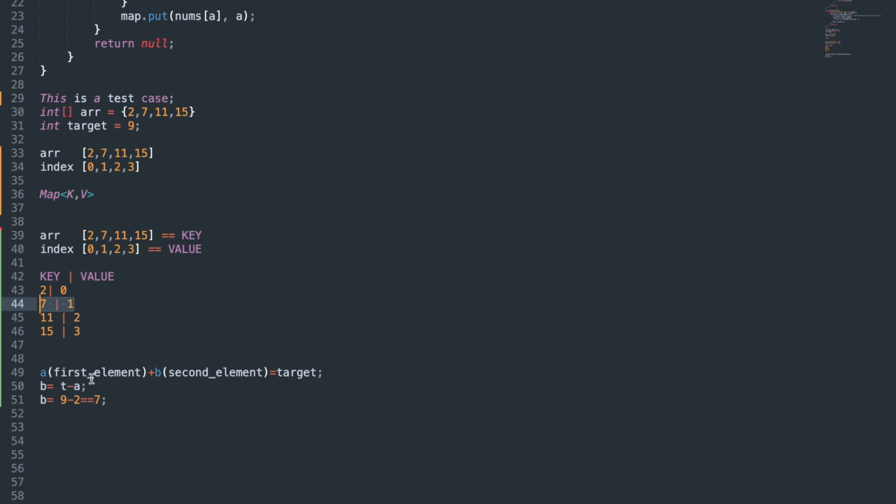Now we will be doing the same logic. b equals 9 minus, what is our second element? It is 7. What is the value? 9 minus 7, which is 2. And now we will see that 2 is present at this location.